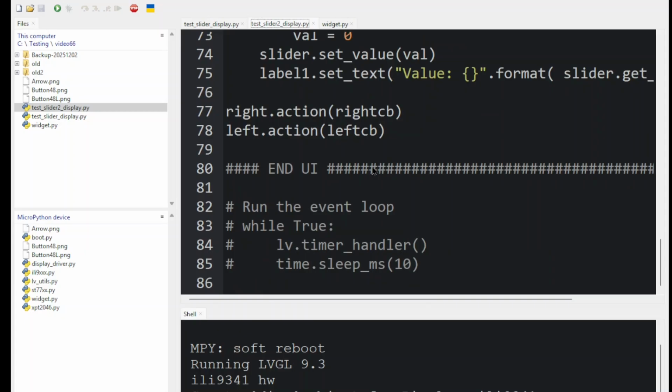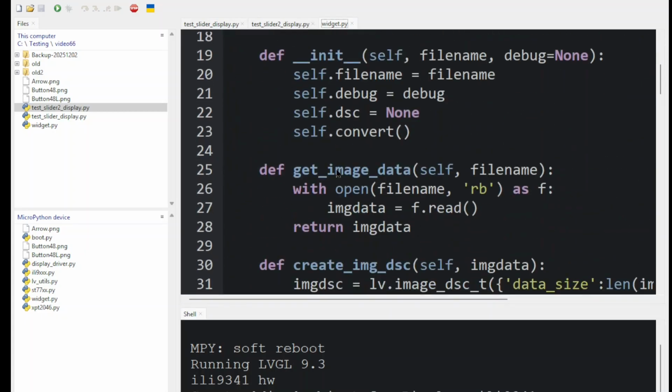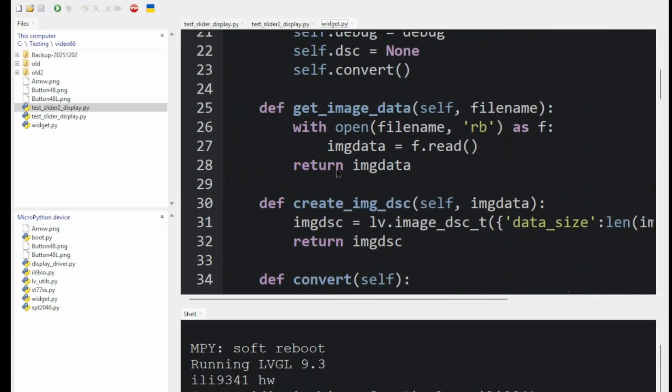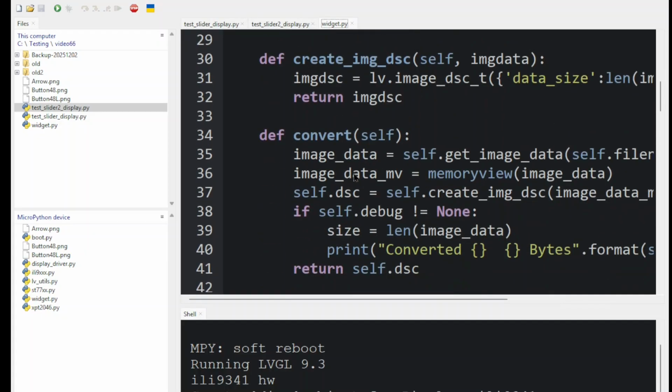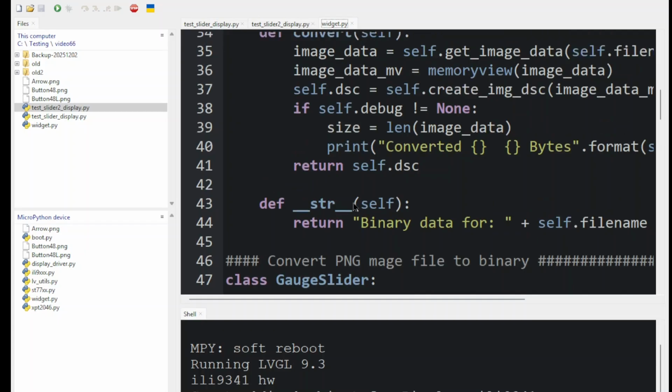Now let's look at the widget. This is the widget file, which has been loaded into the flash of the MicroPython device. It's going to define 3 classes. The first one is convert PNG. And this is essentially the code that we found on the forum site. So you see here's the get image data, the create image, the convert routine, and in case you print it out, there's a string that will tell you which image you're looking at the moment.